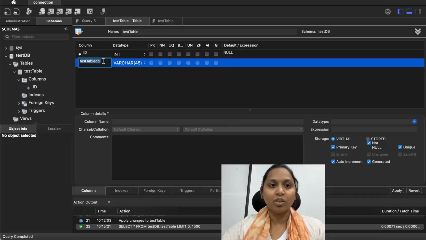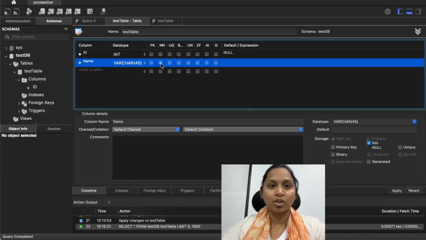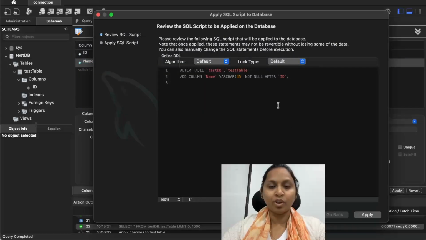Fine, and whenever you apply, it will create a SQL query based on your steps. Okay, let me give you an idea: now I want to create a new column with the name, and I want to keep a not null constraint also. Now this needs to be updated in my original table. How can I? Click on apply, and this is the alter query. Okay, look at the alter query.